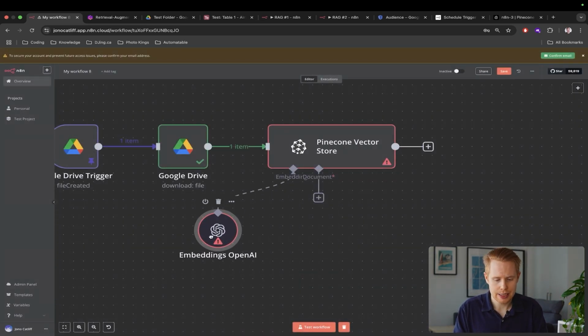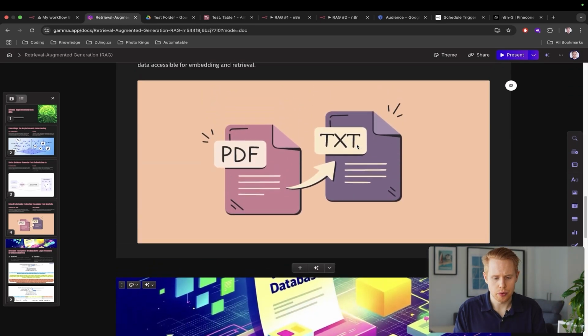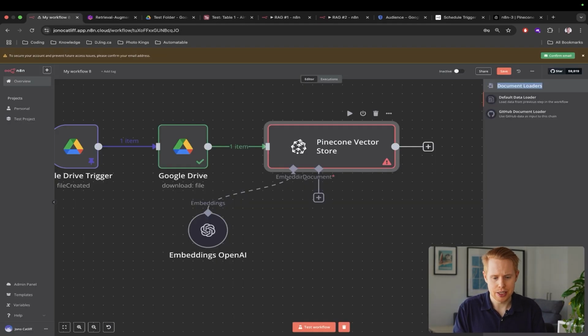And then lastly, we just have to add in something called a document loader. If you want to think about a document loader as simply as possible, it's essentially converting those files, like PDFs, for example, into text, or into data accessible for embedding and retrieval. So the easiest way to think about that is like PDF to text, but in this case, it's just making data accessible for embedding models, right? That's essentially what we're doing here.